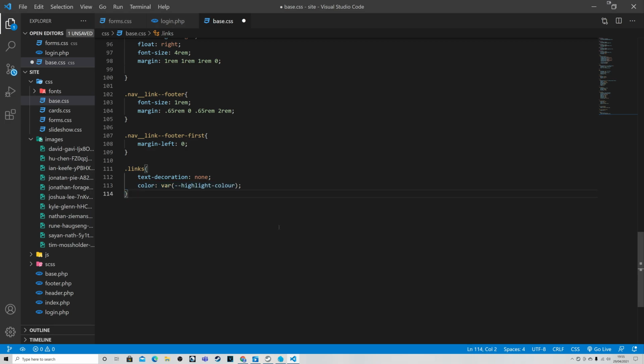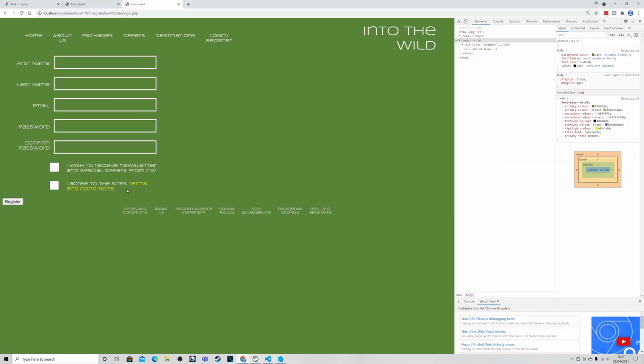So let's save that and see what it looks like. And here we can see it, and I personally think it looks a lot better. If you disagree, that's fine. Just go with any value that you desire.